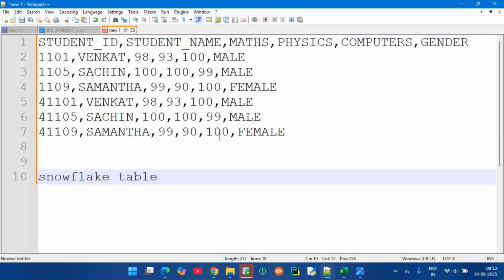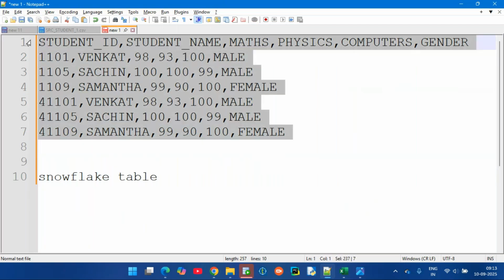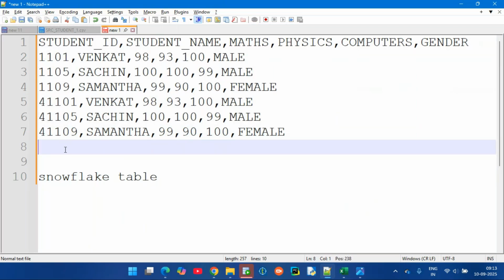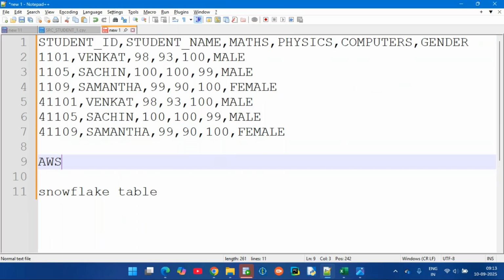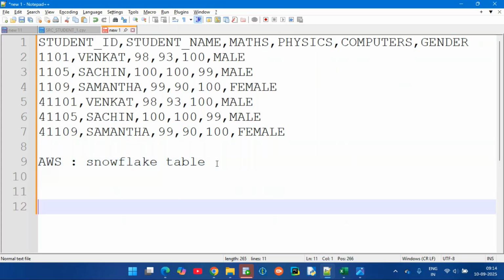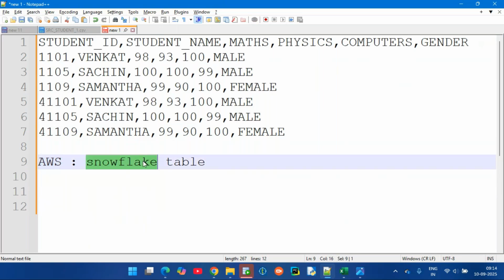How to load it? Assume that I am going to upload the data, whichever data is available, into AWS. From AWS to the Snowflake table, how to load the data? I want to get the file from AWS and load it into a Snowflake table. I'm going to create a student table, and whatever data is there, I want to load it.